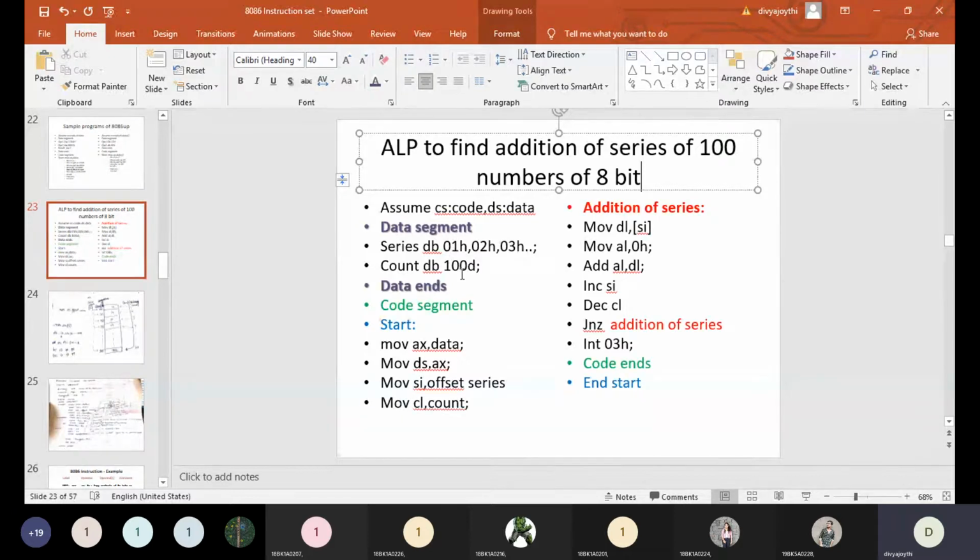This is not the data on which you need to perform the addition operation. This is simply a decimal number that will be stored in a variable called count. I'm repeating once again, this data represents only how many numbers you are adding. You're not going to perform any operation on this decimal number. You will be performing your operation on the numbers which you have defined in the variable called series.